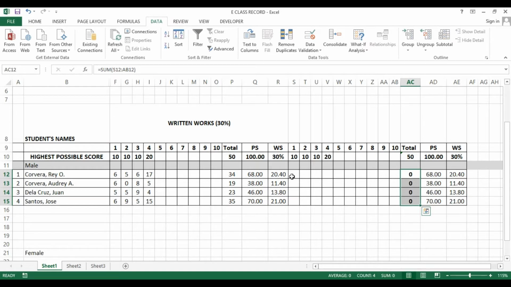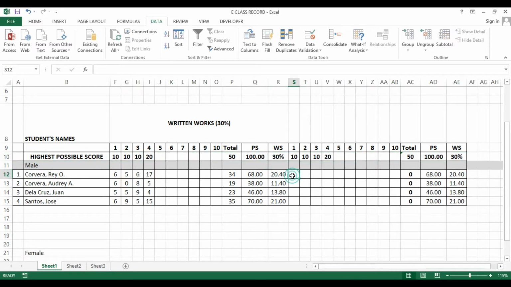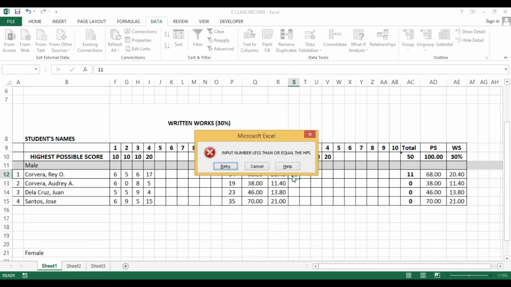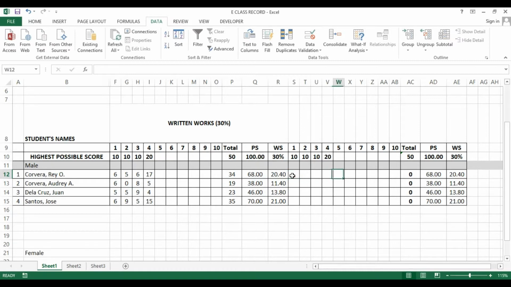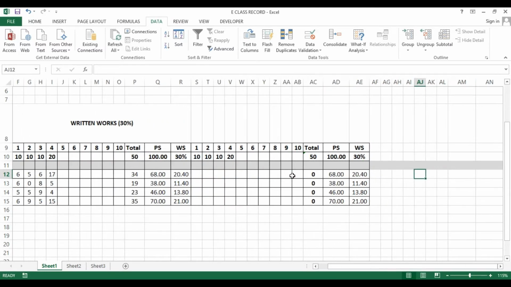Look, as we can see here, since we already copied this one, we will make this row 10 as our absolute reference concerning the data validation. If I type here an 11, it will give us a validation error message. Look, input number less than. So no need to again put another validation which we have already made.